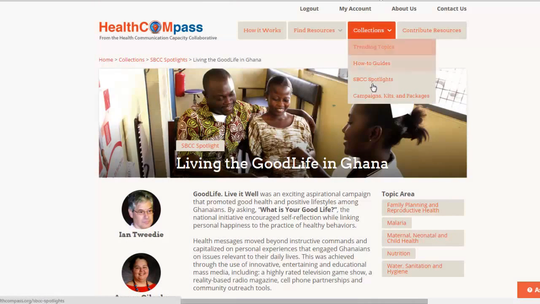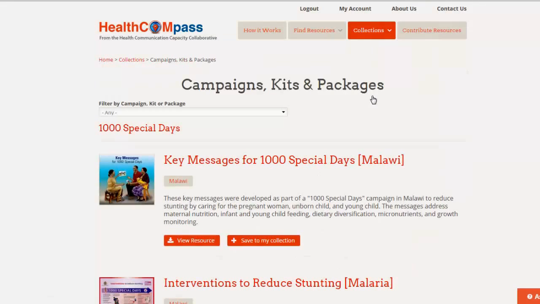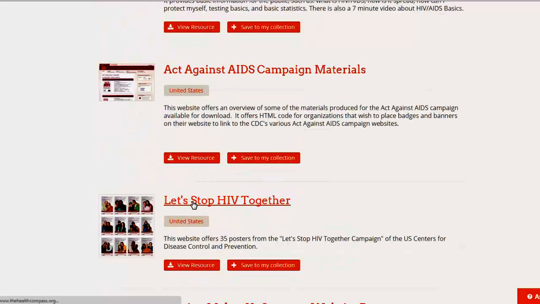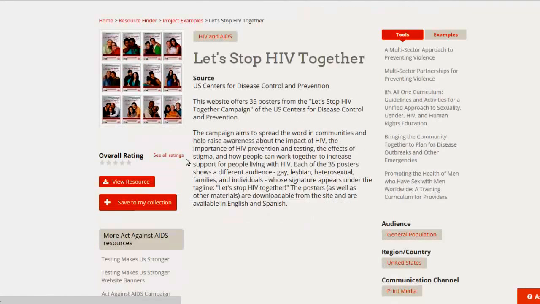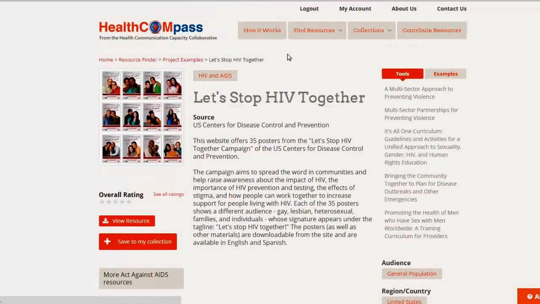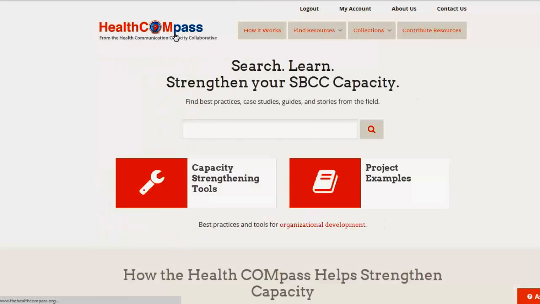The last collection we have are campaigns, kits, and packages. As we all know, most materials are not developed as one-offs. Most of them are produced as part of a campaign or a kit. So what we've done in the Health Compass is we always link the campaign that the materials are created for, so that if you go to a campaign like Let's Stop HIV Together, you will see that item plus all the other items from the Act Against AIDS project. So that really helps you to see the campaign as a whole and how all the materials work together.